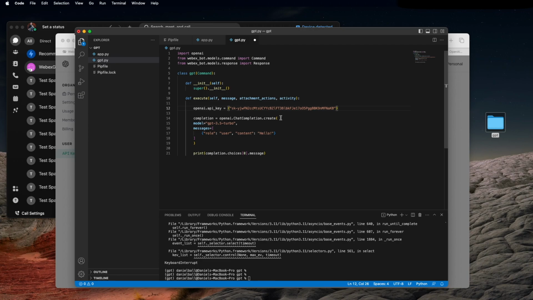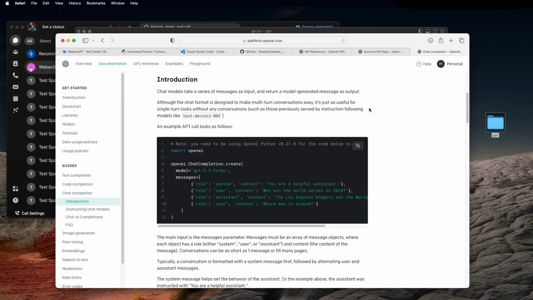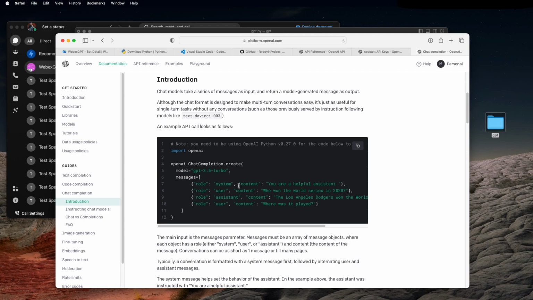Okay, next we need to go back to the documentation to see how the chat models take in messages as input. So if we go back here, messages here is an array of message objects, or a list of message objects, where each object has both a role and content. Now, the role is going to be either system, user, or assistant. So system is going to be the prompt that you give ChatGPT. Like, for example, you could tell ChatGPT, you're going to be a helpful assistant or something like this.